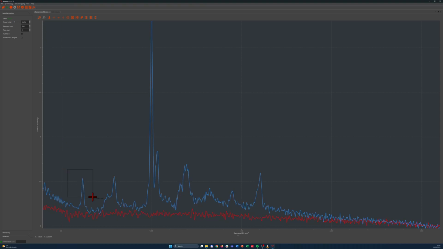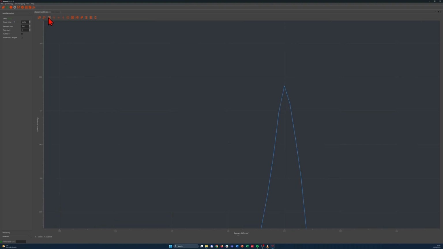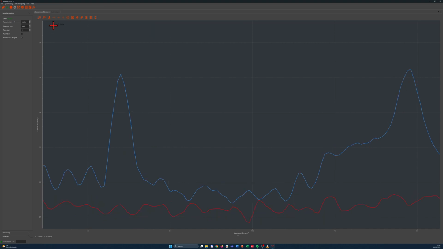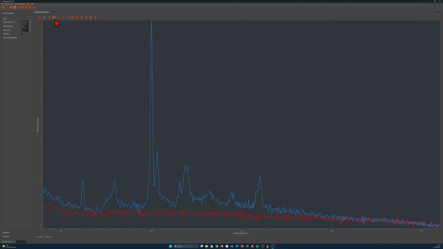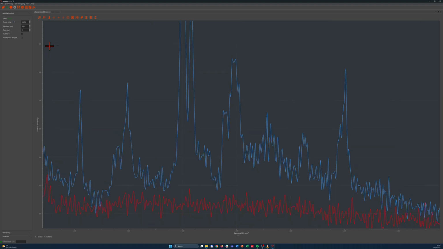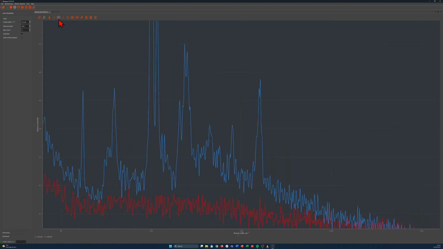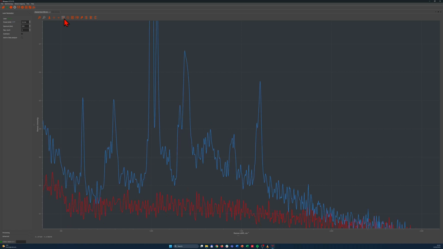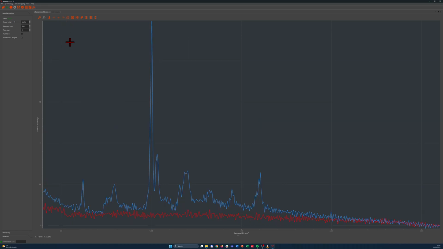If we, for example, zoomed in, we can do automatic scaling. So now the scaling is done automatically. Let's switch it off. Then what else can we do? We can do fit to window. We can then as well do horizontal fit to window. For example, if we zoomed in and we do horizontal fit to window, it would be like that. Then we have vertical fit to window, it would be like that.